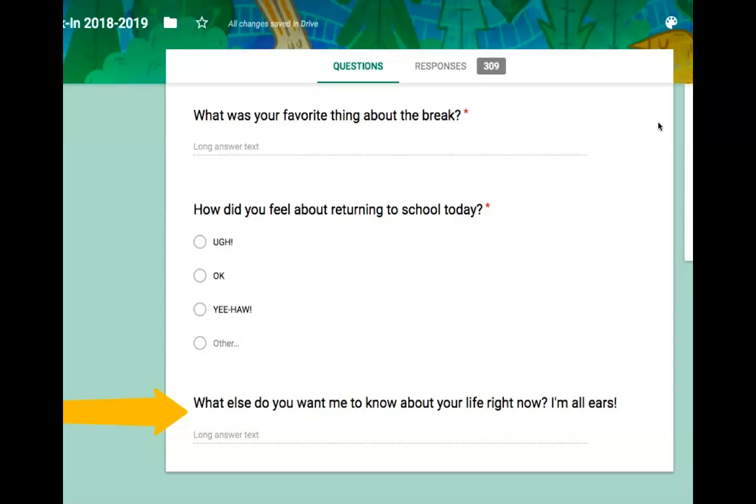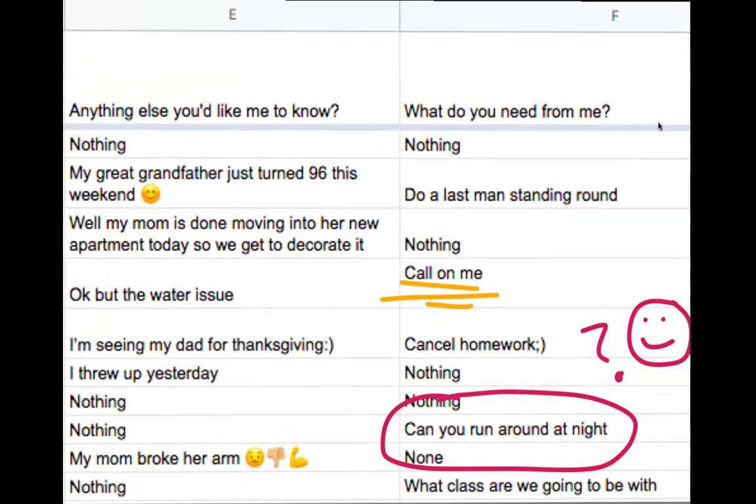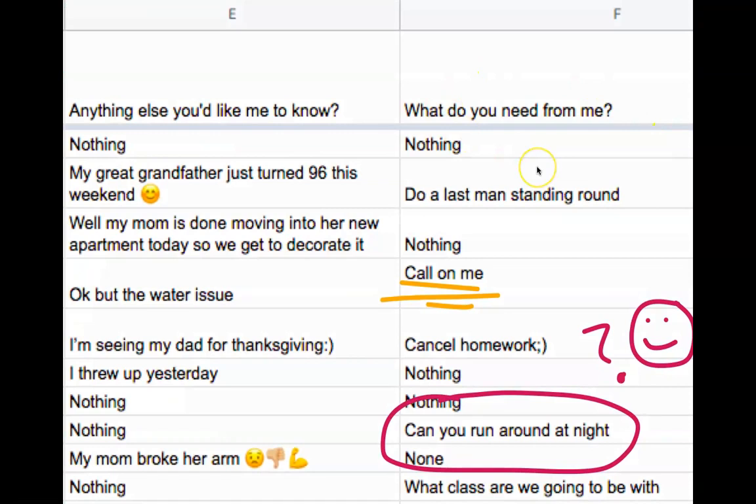And my favorite part is the last part, which I always have in every form, just asking them, what else do you want me to know right now? And you would be amazed how much information comes in, like that somebody's great-grandfather just turned 96, or somebody's parents just got divorced, or someone's dog died that morning. Sometimes it's less intense and personal, like, please call on me today, or weird questions like, can you run around at night?